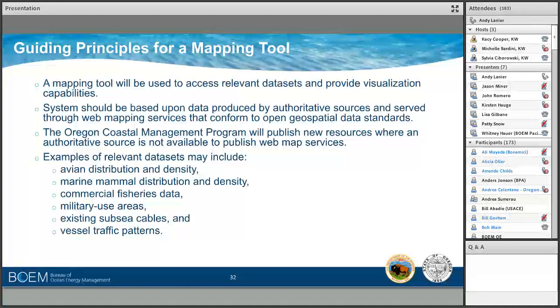investigate. Again, the system should be based upon data that's produced by authoritative sources and served to us through web mapping services. Again, those need to conform to the Ocean Geospatial Data Standards for us to consume them. But we really want the source providers to maintain the integrity and the authenticity of the data that's available. In the case where you have project or grant-related archives where entities have produced data but do not have the vehicle or the means to publish the data through a services or a catalog, the Coastal Zone Management Program does have that capability, and we will publish those resources where applicable.